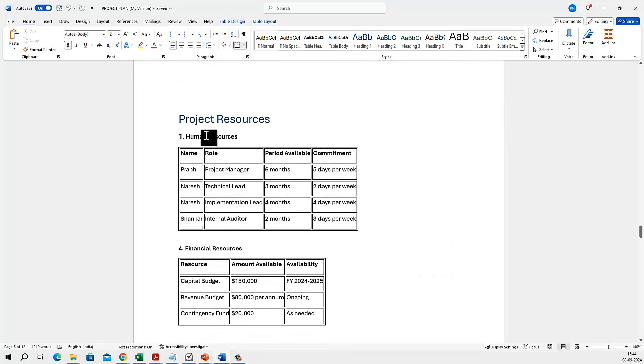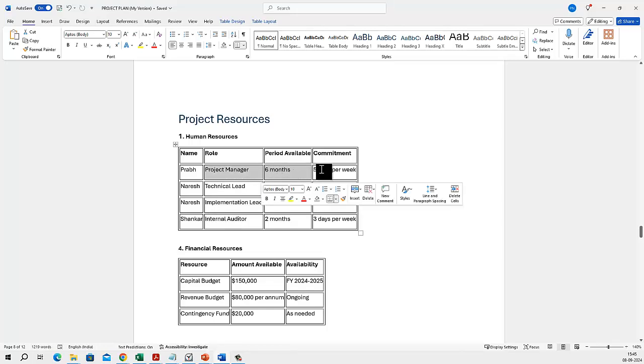From a human resource point of view, Prabh is required as project manager. Naresh is required as technical lead. Naresh is required as implementation lead. Shankar is required for the internal audit. Now it's up to you. You can add 4 resources or you can add 2 resources only. Like Prabh is a consultant and we need one junior, and the period should be available for 6 months and the commitment is 5 days per week.